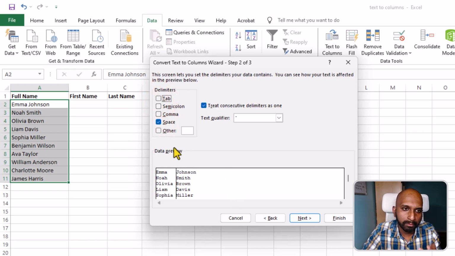The moment you select space, you can see in the data preview over here a quick preview of how your data will look after you apply the text to columns feature. It looks nice. The values are being separated at the space and split into 2 different columns. All good. Let's move on to the next step.